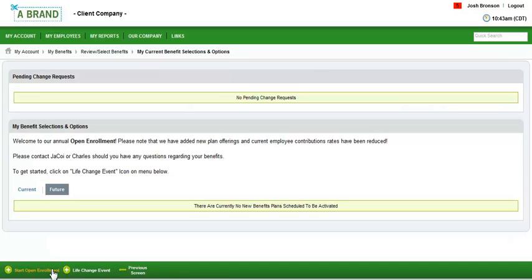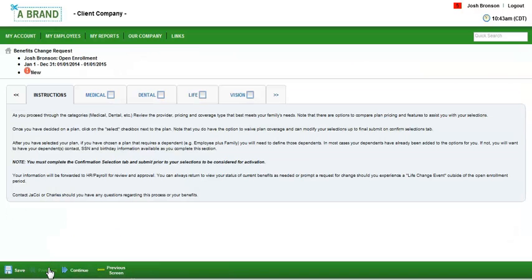Now, understanding that things can change once enrolled in benefit plans, the Life Change Event button will always be available to request any necessary changes as they may arise. So let's start the open enrollment process.